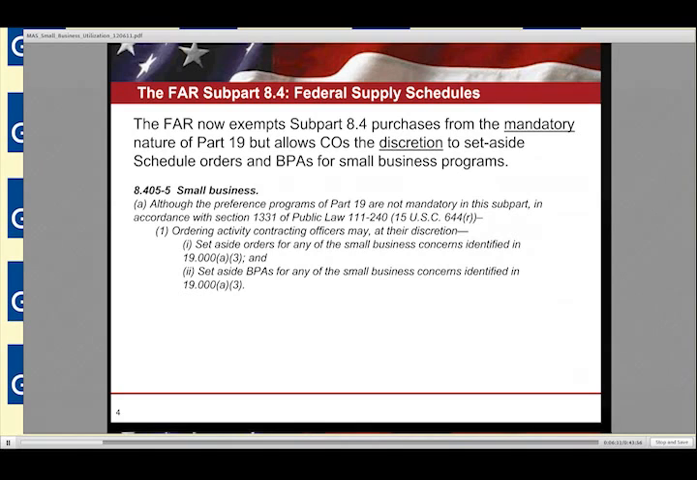Now, before November 2nd, 8.405-5 used to say that for part 19, which is the part that deals with set-asides, small business set-asides, it used to say that 19 wasn't applicable at all. Now, as you can see, the words have been tweaked a little bit. Now it says that the mandatory nature of part 19 doesn't apply.